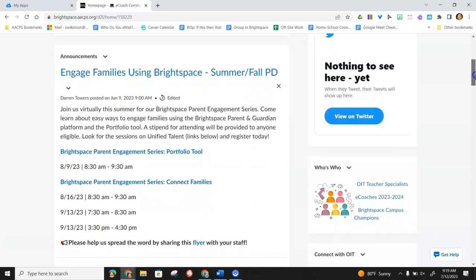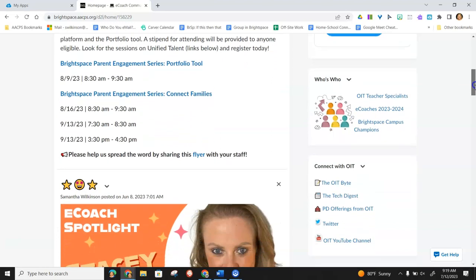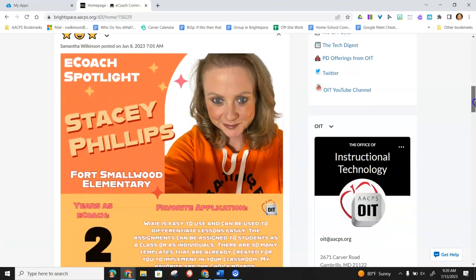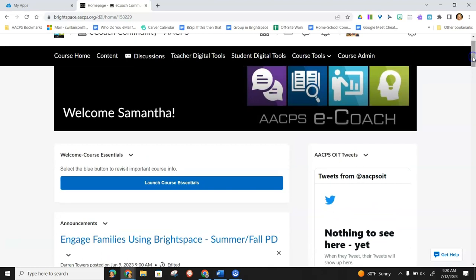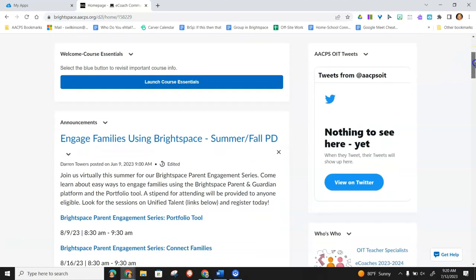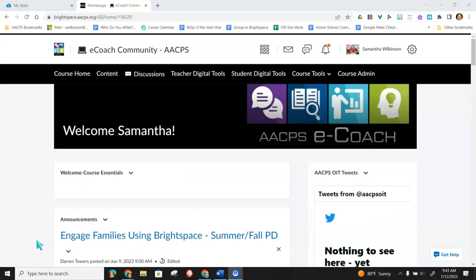And this is a place where you're going to find all of our updated information, any tips and tricks, spotlights on other eCoaches and what they've been doing in their classrooms, as well as any product updates. You'll also notice that on the right-hand side, we have our Twitter feed, and this would be filled with anything that's going on in the county or updates from our vendors. We also have links to some of our tech digests and PD offerings right from this page. We do recommend that you check the announcements at least once a week.